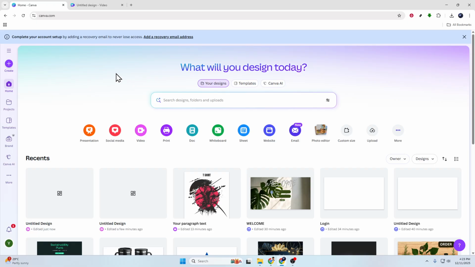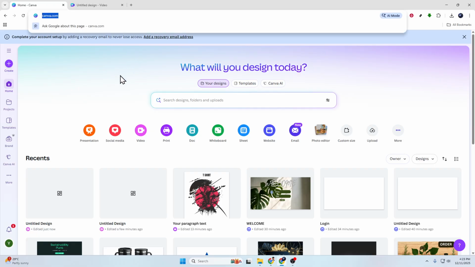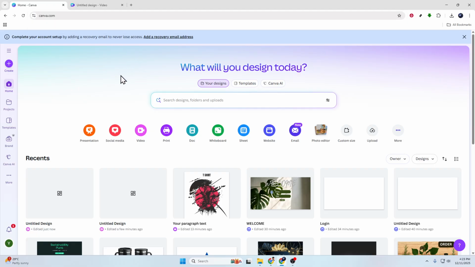First, open Canva. You can either launch the Canva app on your device or go to the Canva website in your browser. If you are not already logged in, log into your account or create a free account so you can access the Canva AI features. Once you are on the homepage, you are ready to start using the Canva AI tools.